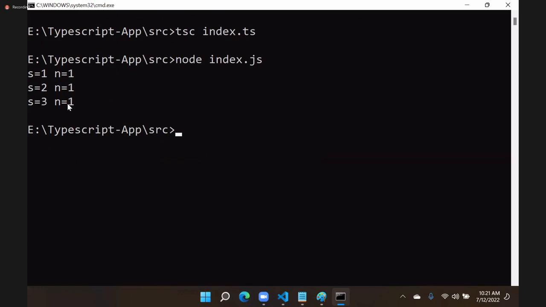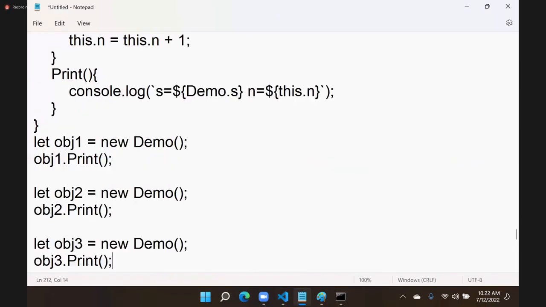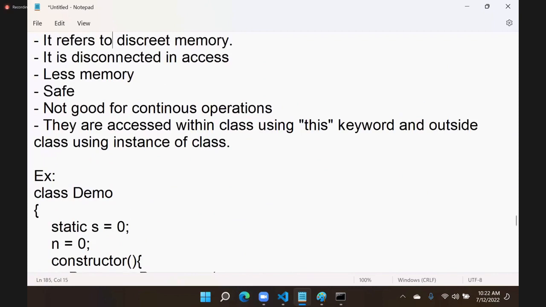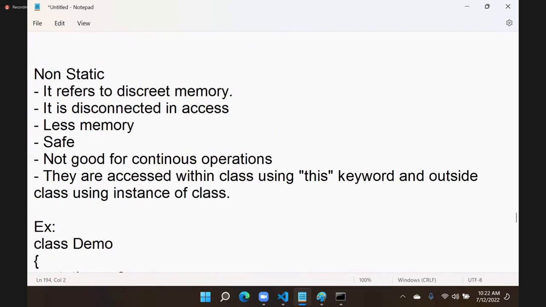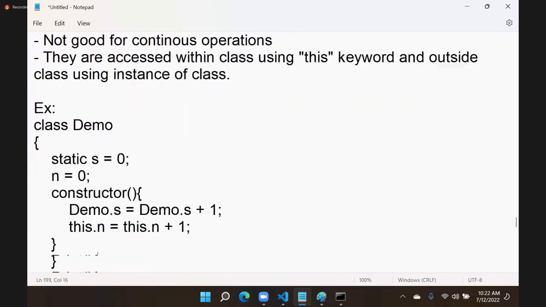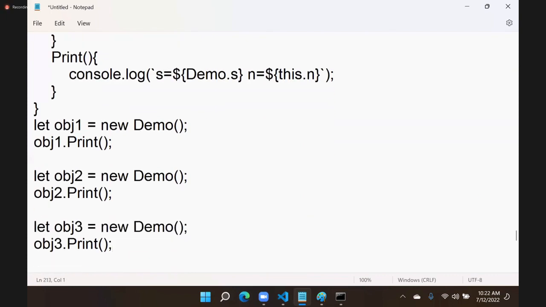That means after the first object finished using n, it will reset. Again n will be 0. But static is continuing. This is the example of the proof for what we discussed. Static means continuous and non-static means discrete. This is the proof that shows that static is continuing and non-static is disconnected.